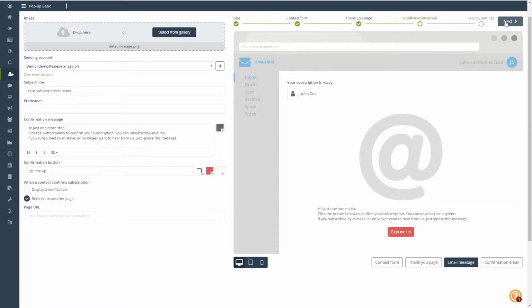Moving on to the next step. Here, we'll be able to edit the confirmation email that will be sent to any user that fills in the contact form. The contact form asks for an email as one of the mandatory fields in order for us to send this email.